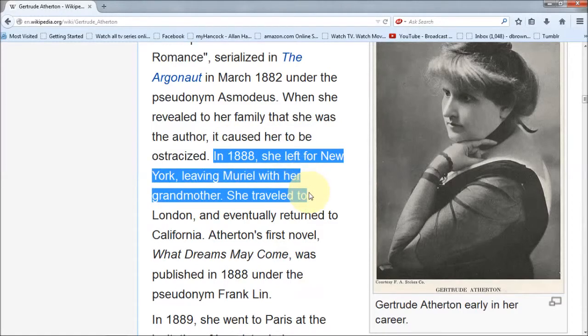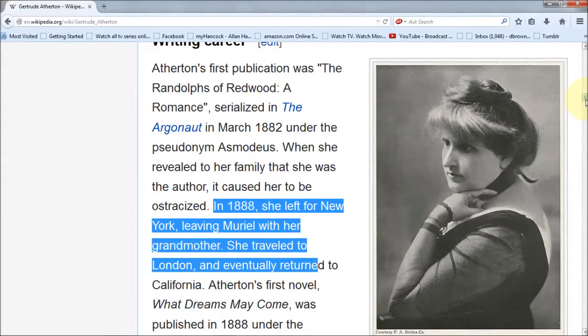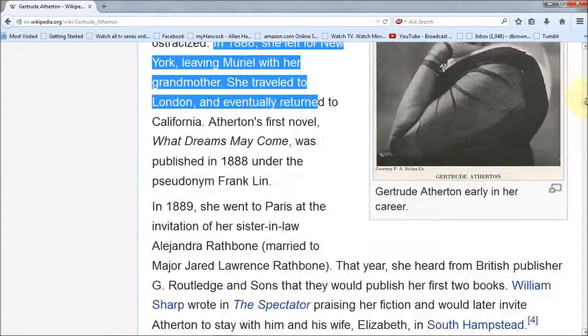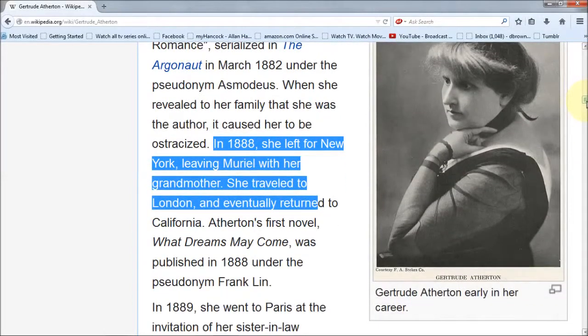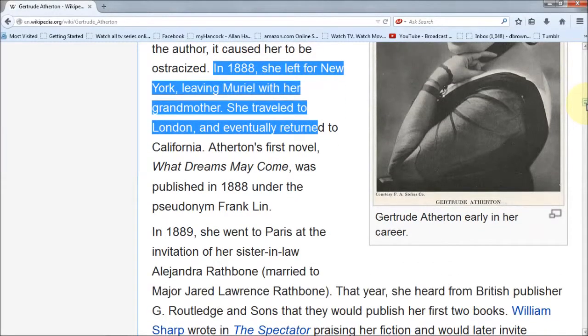For those of you that do not want to recognize the synchronicity of the number 8 that I covered earlier in Robin Williams' death, this is the novel from which the movie was based, published as the first work of this woman under the pseudonym Frank Lynn in 1888.